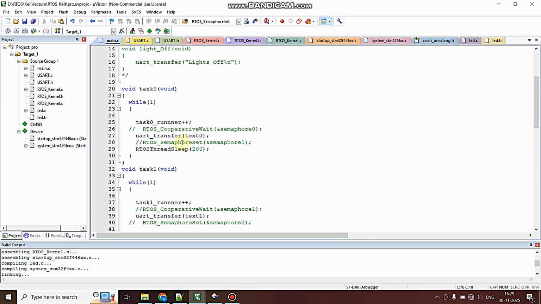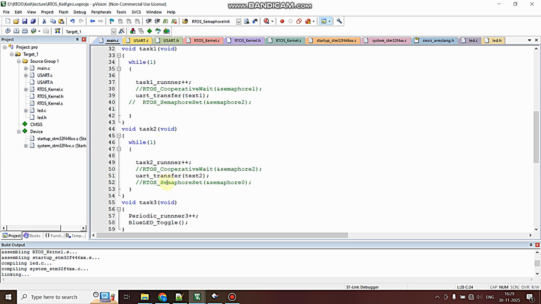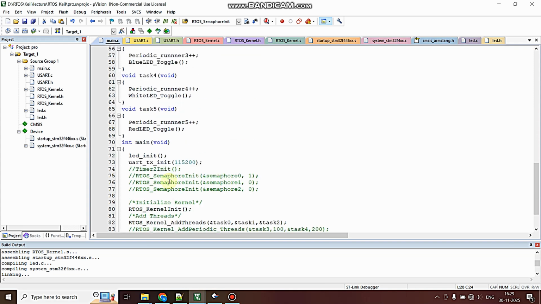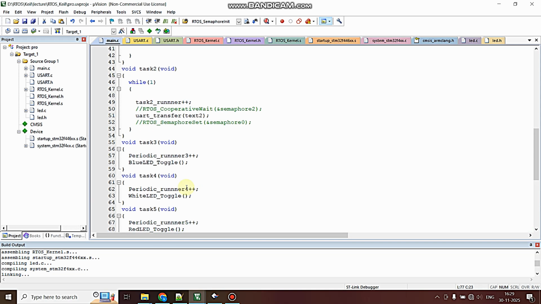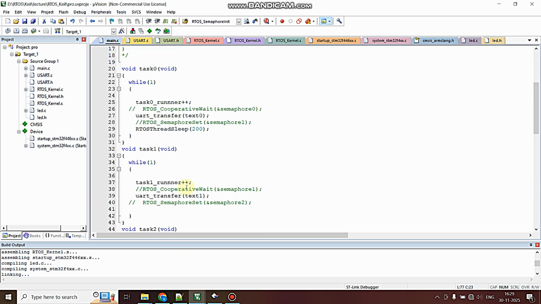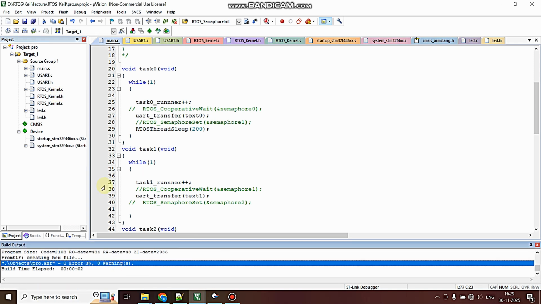After implementing this thread sleep function call in task 0, I have disabled the semaphores for task 0, task 1 and task 2. You can see all the semaphore lines or function calls are commented out, and I have also commented the semaphore init function for all the semaphores in our scheduler. Now I'm going to compile this program. You can see it is compiled with 0 errors and 0 warnings.